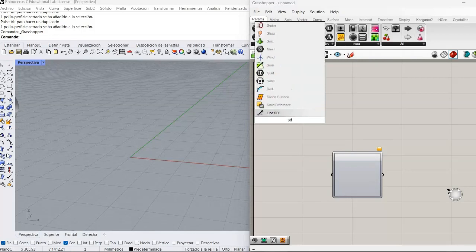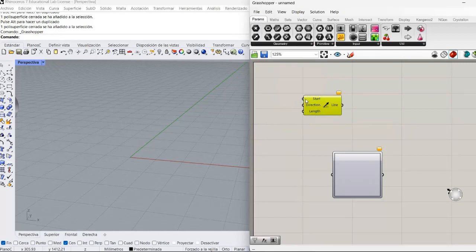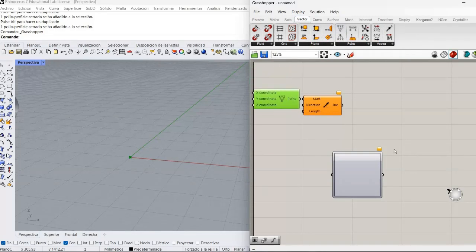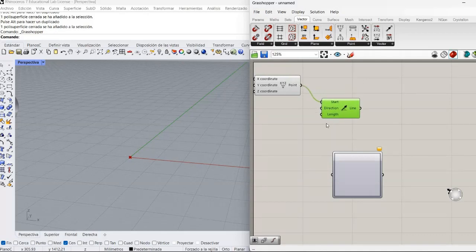The vertical line is gonna be created with the Line SDL component. And this component needs a start, and for the start I'm just gonna use 0.0. I'm just gonna construct a point in 0x, 0y, 0z coordinates, and it's just gonna go vertically, okay, along the z axis. It already has by default the direction on the z axis.